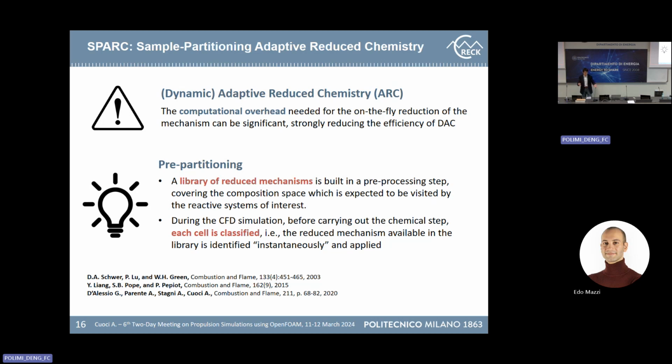So dynamic adaptive chemistry, everybody knows that in dynamic adaptive chemistry, we simply look at the temperature and composition in every cell, and we try to reduce on the fly the kinetic mechanism, and so we remove reactions and species which are not important. Very nice idea, but there is a computational cost that you have to pay for performing this kind of operation on the fly. And this cost can be significant if your kinetic mechanism is complex, if it includes thousands of species.